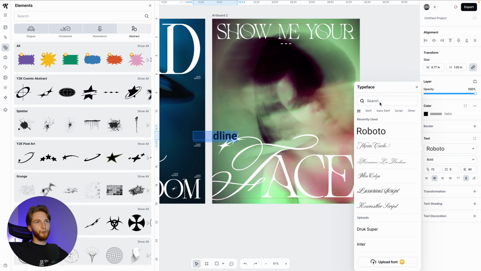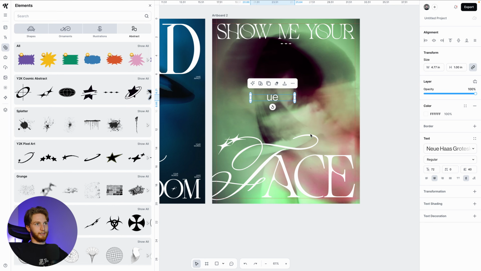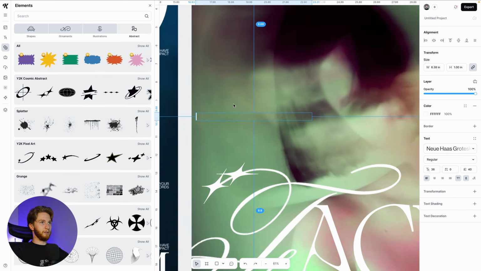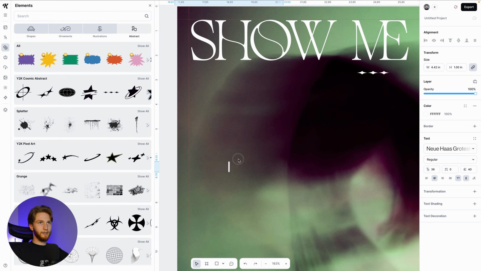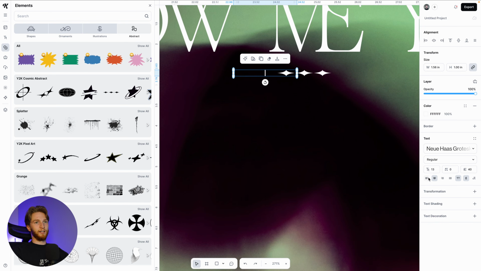I love New Haas Grotesque for this design style. It's just so good. Very, very clean. It's the perfect weight. And typically in all caps, probably. So I think I'm going to break this up. Left justify that, make it quite a bit smaller. Let's just bring this up here. Yeah, it's going to need to be a lot smaller. Basically the same height as that element.